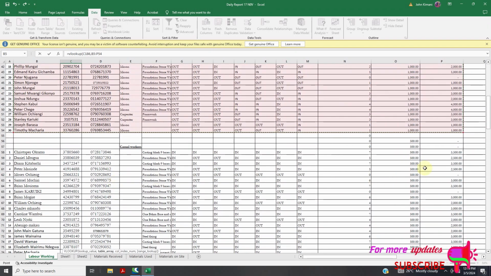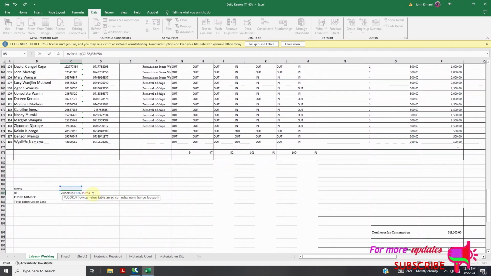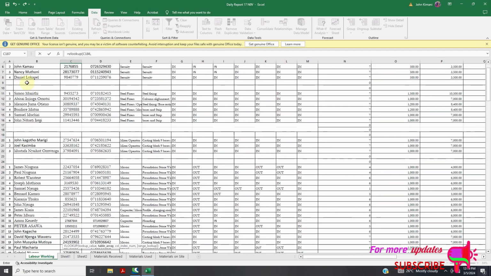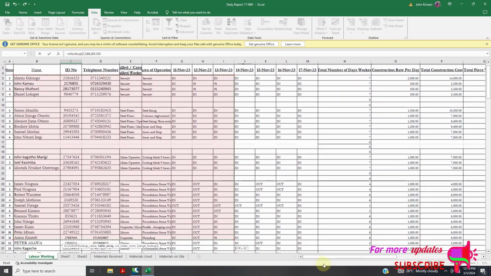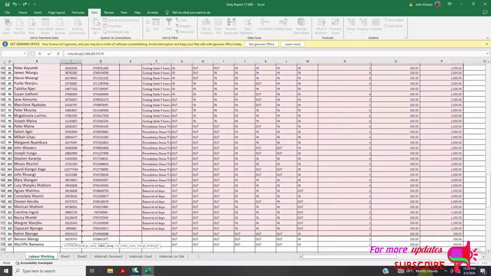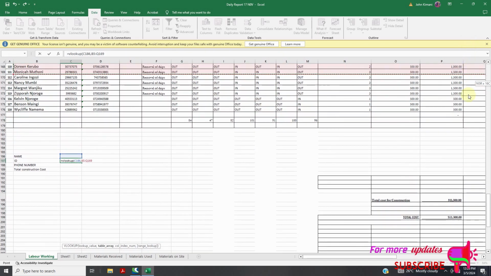So the table is not complete, so I will just need to delete this. So my table array is up to down. I will drag it up to down, up to the last. So from that point, drag up to number 118. Okay, maybe up to there.